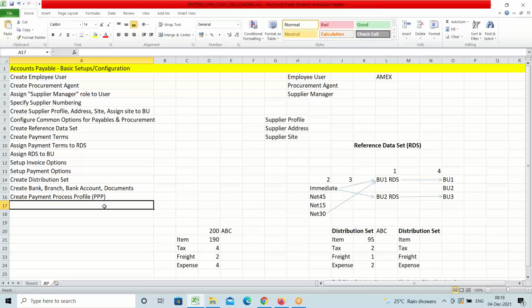So once we're done with these two setups, what else we have to do is we have to assign AP roles to user. Assign AP roles to user. Okay, for every application we'll have a separate roles to perform the transactions. The accounts payables, Oracle is providing the three roles. The three roles we have to assign to user. Those three roles we have to assign the business unit.